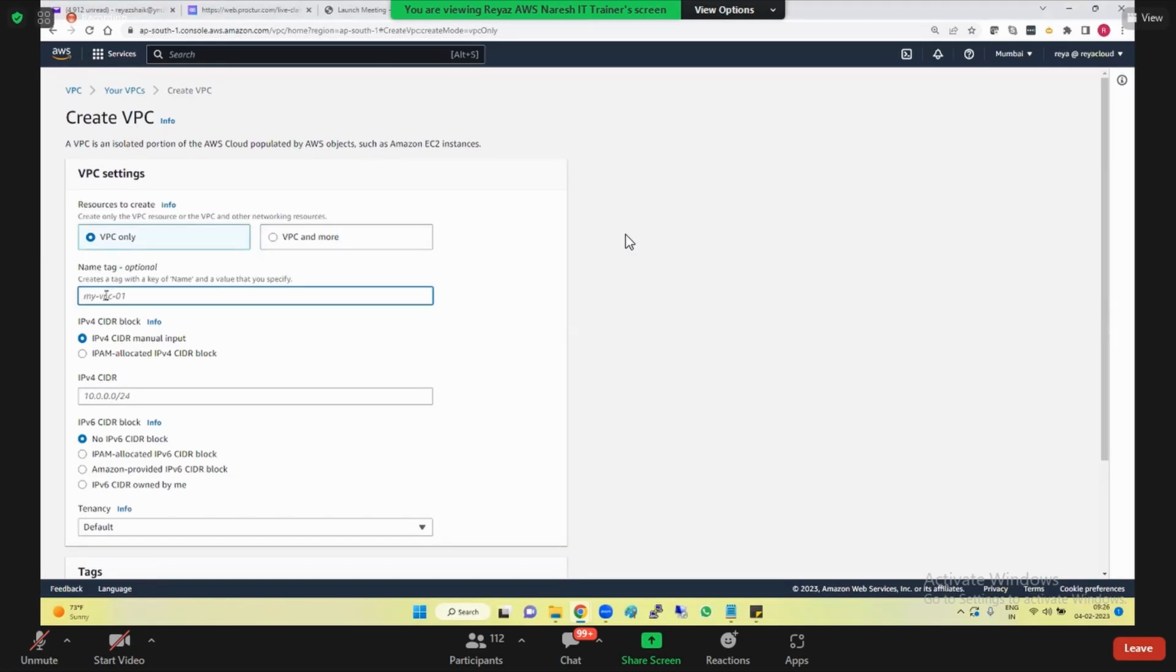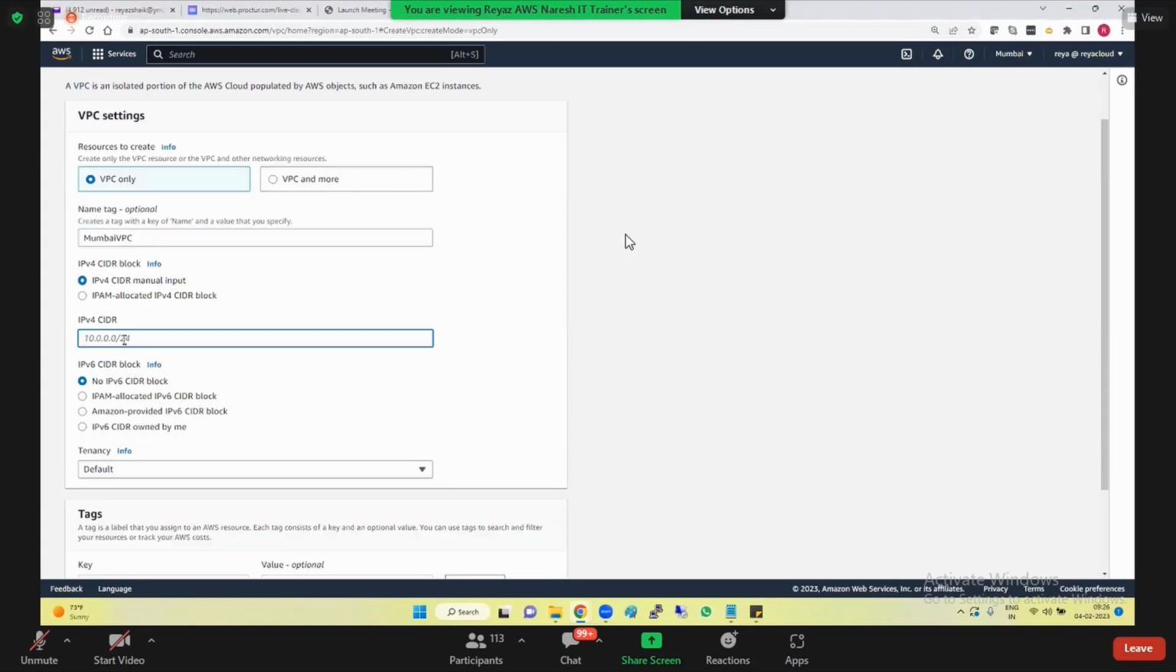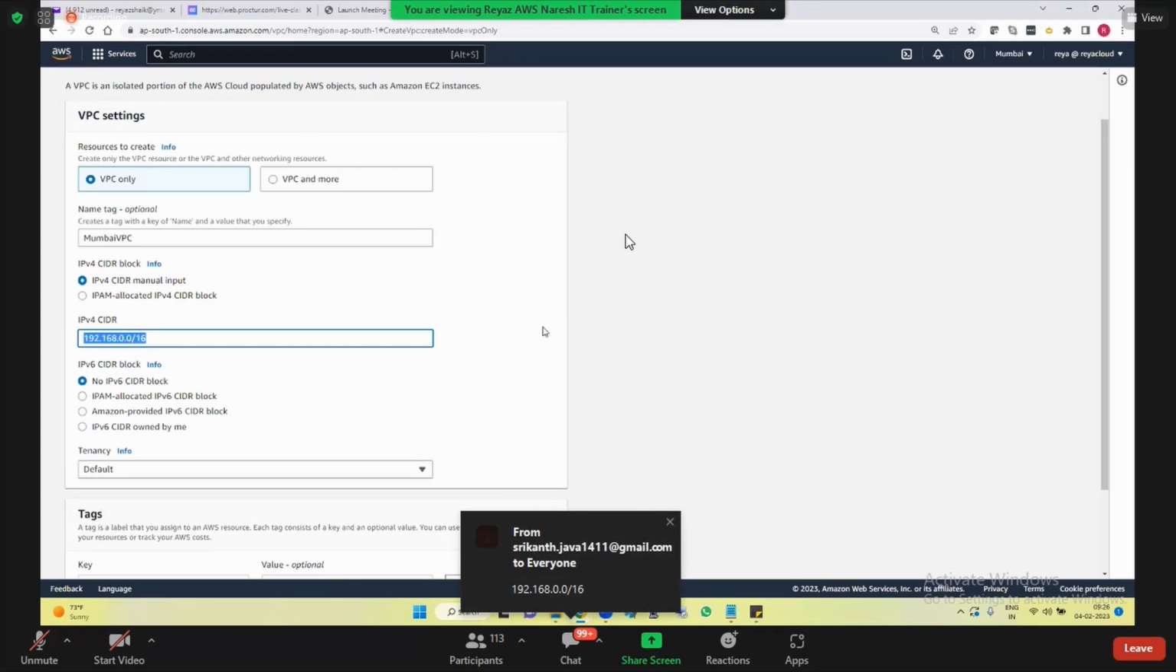So name, can I call it as Mumbai VPC? Give a name, Mumbai VPC. And then what is the CIDR that we thought to create? 192.168.0.0/16. Do you all understand how we got this? You should get it from your network administrator. Okay, this is a CIDR. This is a big range, network range.